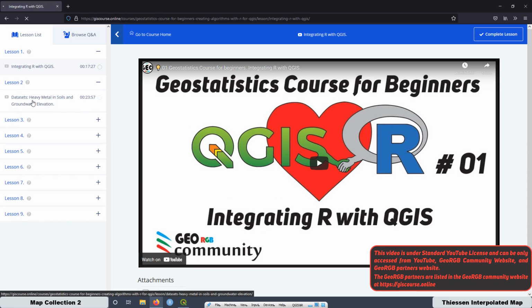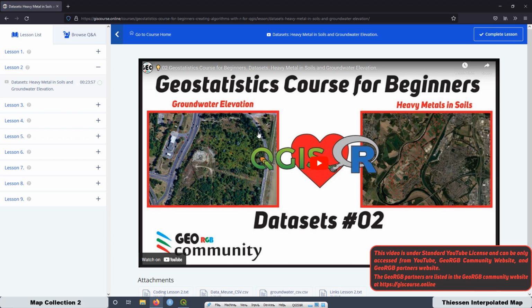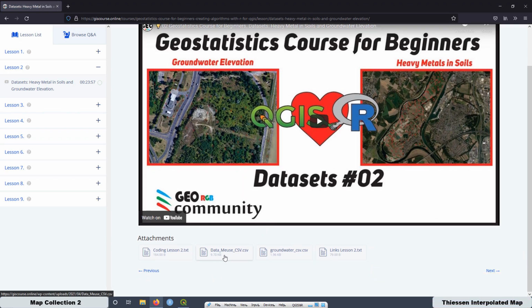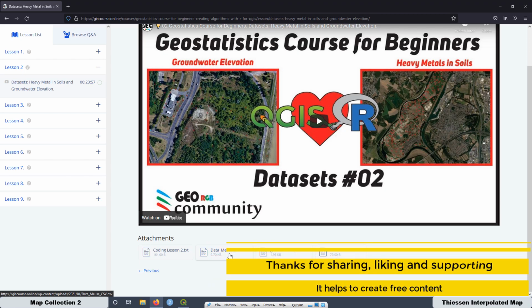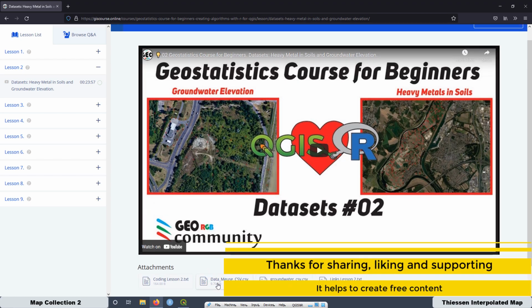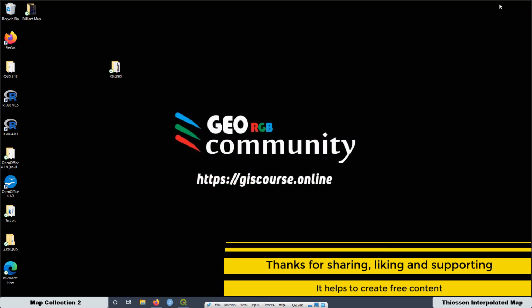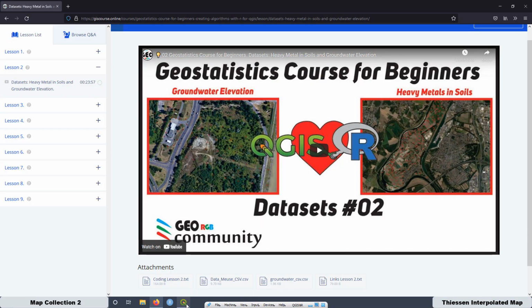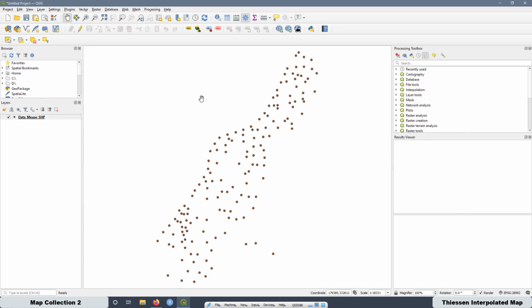In lesson 2 you have how you can download this dataset. You also have to download the CSV file, so just go to the website and click here to download the database. Then you are also going to see in that video tutorial how to load this data in QGIS and how to create the shapefile. And that's what we have here, okay?